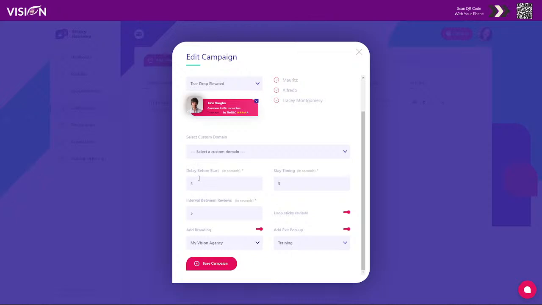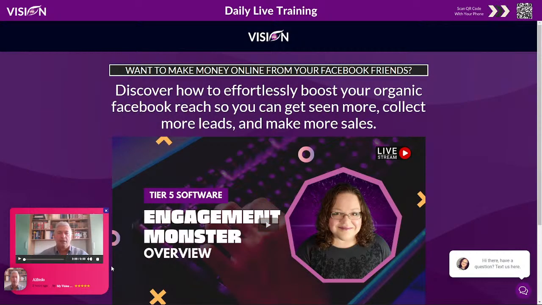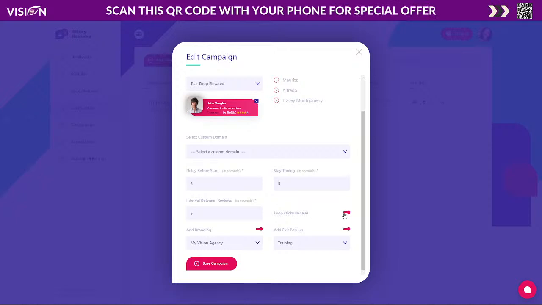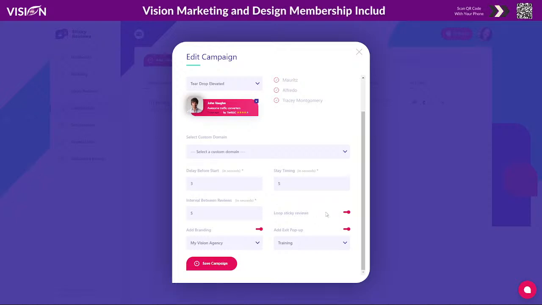Okay. You can also choose here the delay before start. So when someone comes on your website, it's basically how much time do you want to lapse before the little window pops up. Okay. So in this example, I just chose 3 seconds. Also, how long is the review going to stay there? So I just chose 5 seconds. How much time in between each review or little pop-up do you want to lapse? So I chose 5 seconds here. Do you want to loop the reviews? Meaning, for example, I just have 3 reviews. When those reviews have shown already, do I want it to just stop, or do I want it to keep recycling those reviews? That's what looping means. So if I want it to keep recycling the reviews, I can keep that on. If not, I could just toggle it off.